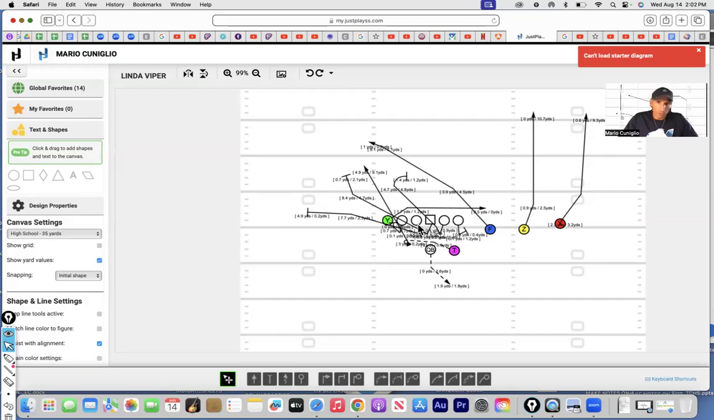The center, you're going to block 1,001, 1,002, okay? And then you're going to release to block up. So whoever that player is up, all right, whatever that alley player is, you're gonna up block him, okay? And then lastly, the right guard is going to kick, all right, and protect 1,001, 1,002, and he is going to release inside to cut off any pursuit from the inside coming back out, all right, to prevent that. All right, so that's basically Linda Viper.